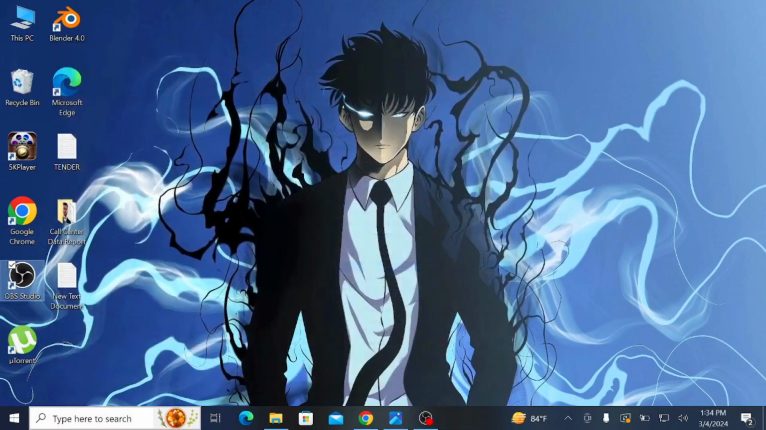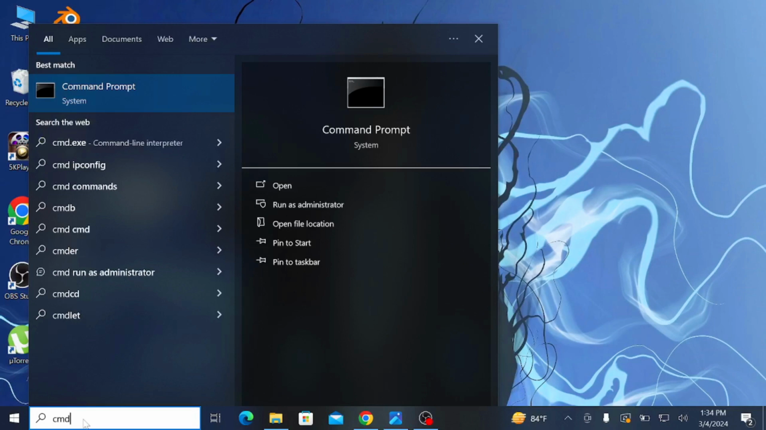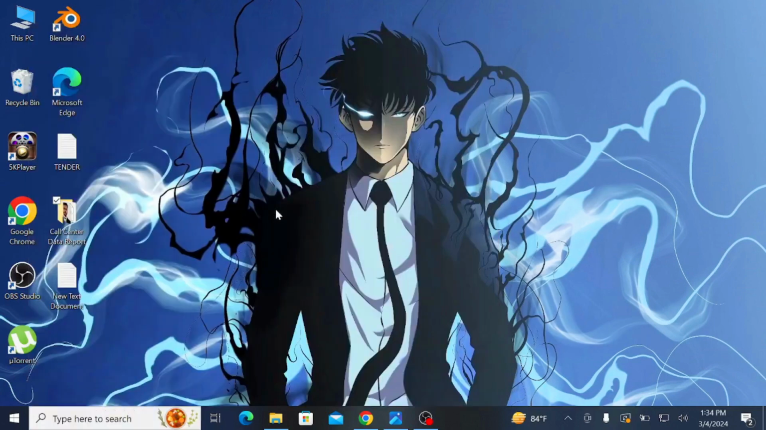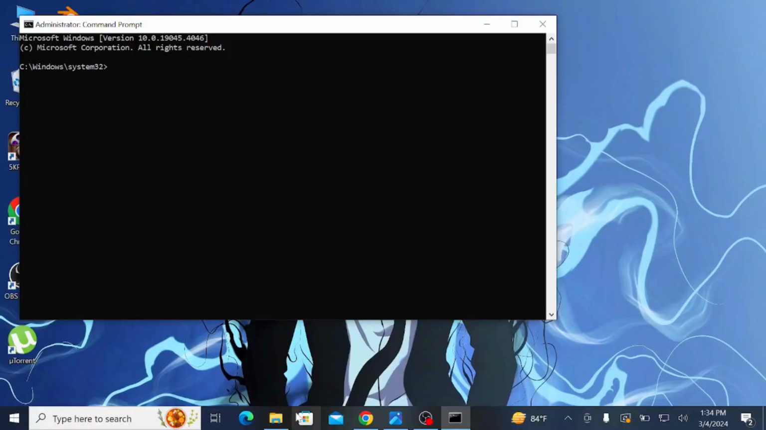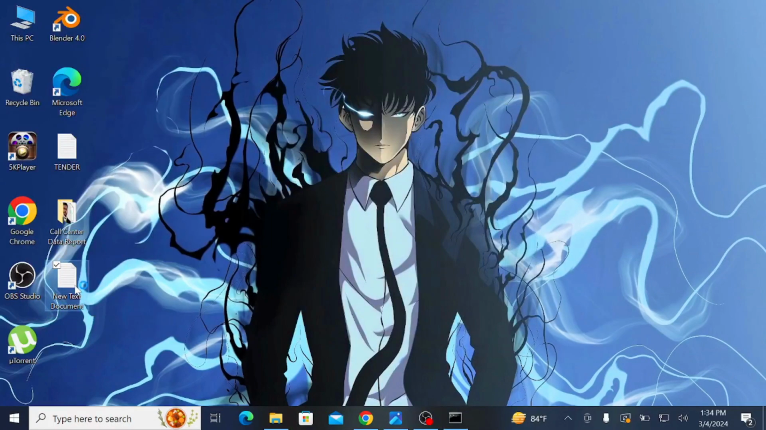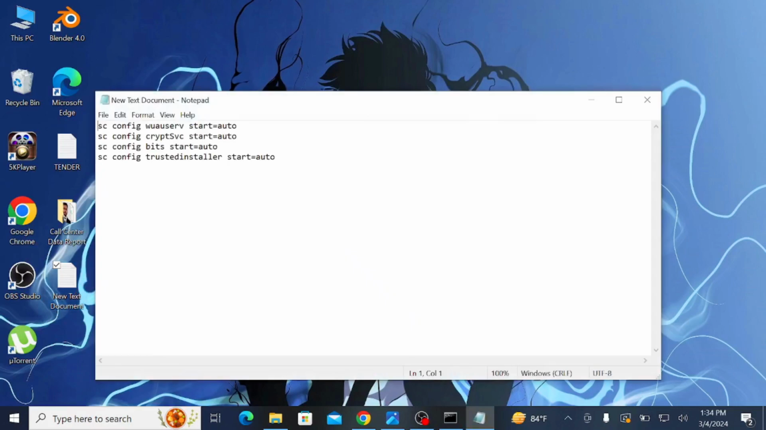And if the problem is still there, go to the search option again and search command prompt, that is cmd, and select run as administrator and select yes here. And after that you have to give some commands here. I'm going to provide those commands in the description.